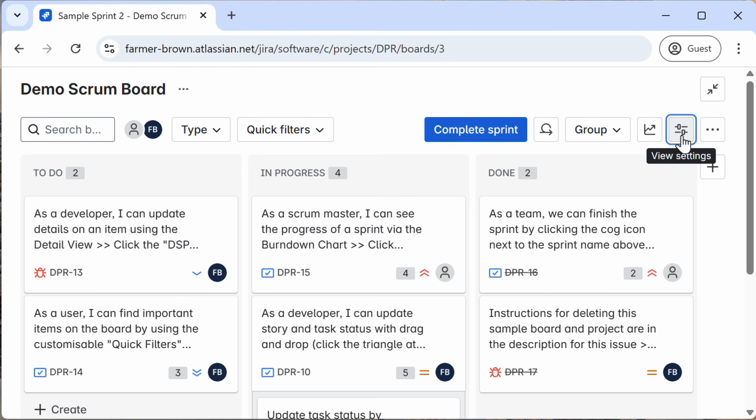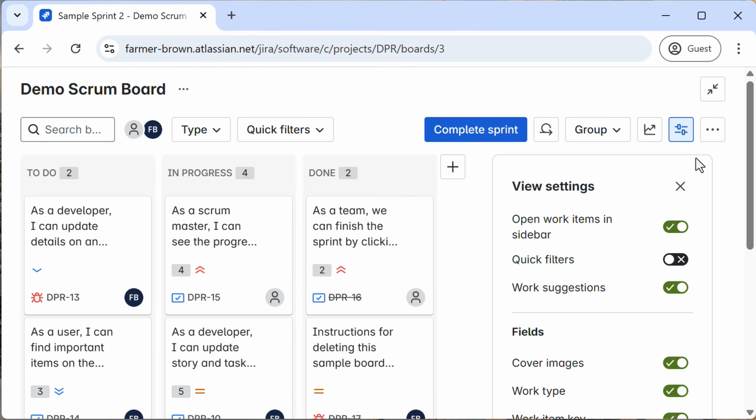Click View Settings to see more options. For example, you can open work items in the sidebar, or turn that off for it to open up in a new window.